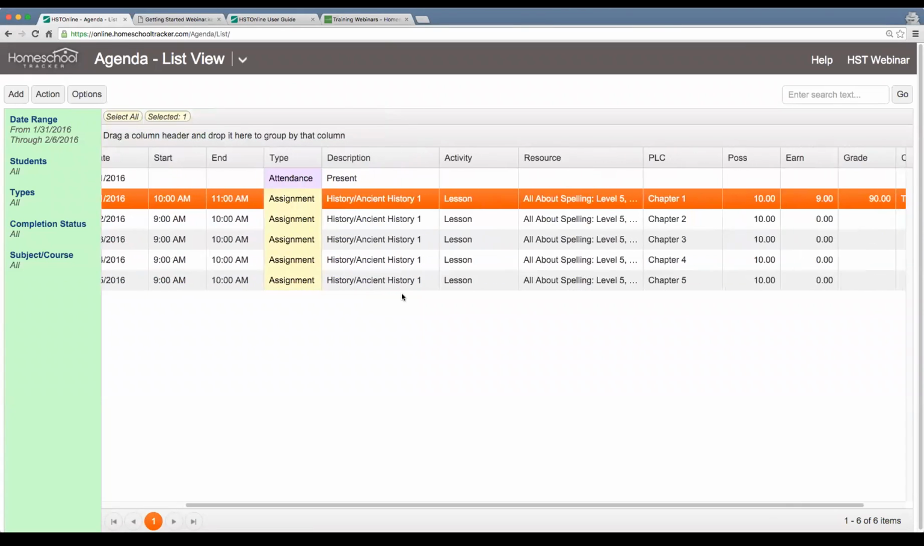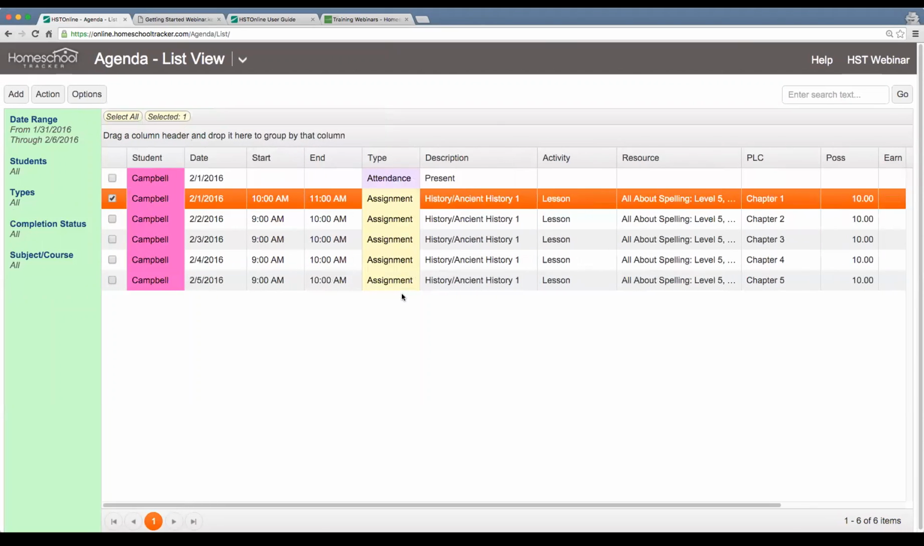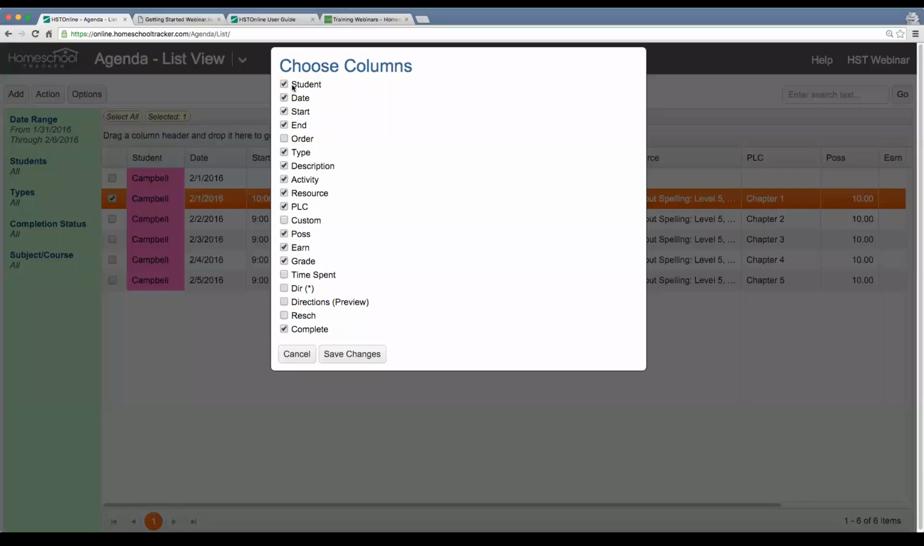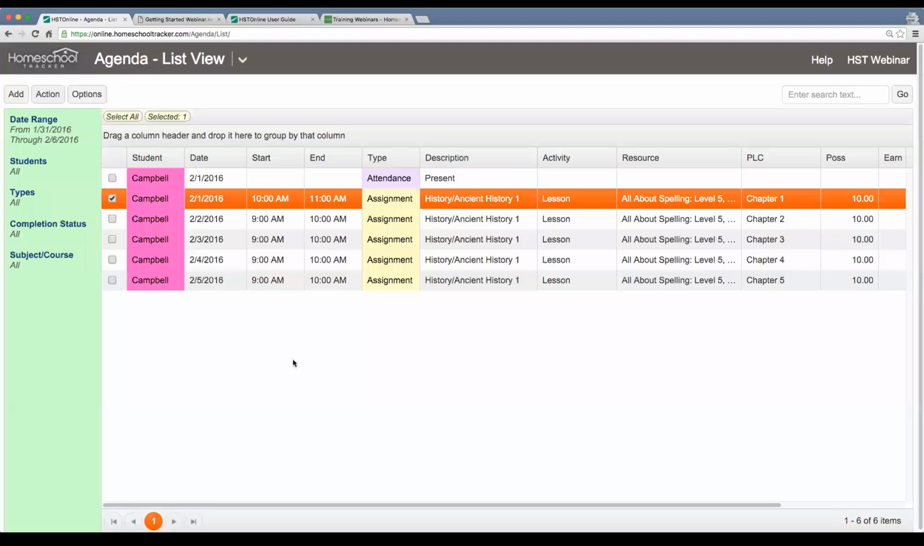Additionally, the columns here, I can choose which columns I want to display. So if I go to options and then choose columns, there's a number of different columns that I could turn on or off. I have a lot of them turned on right now, but if that's overwhelming, you could certainly turn a lot of these off and change that. And then you can sort and group by columns as well.